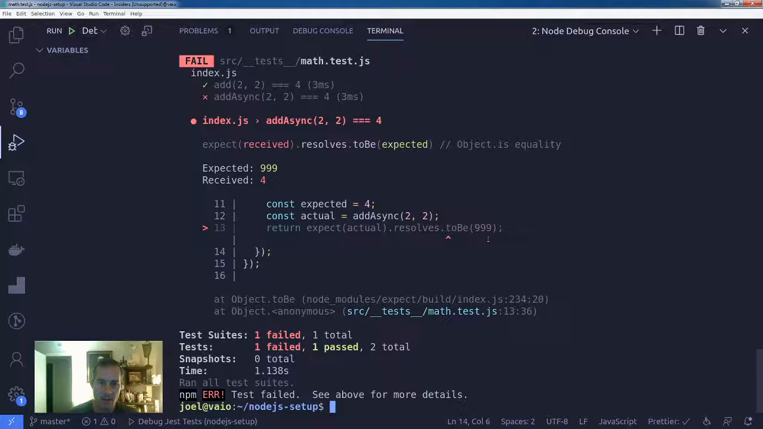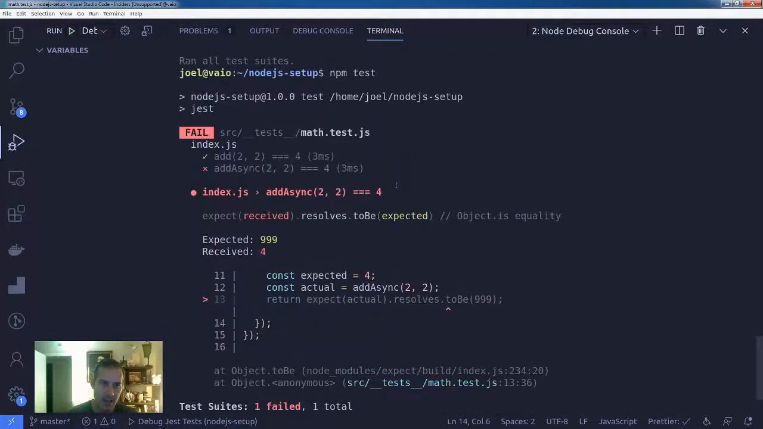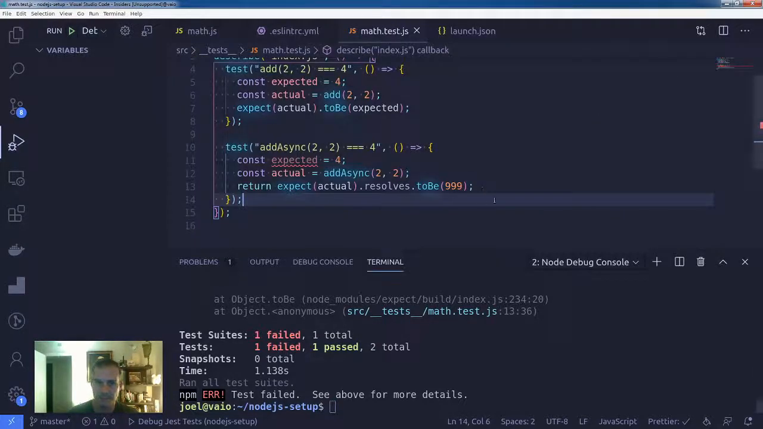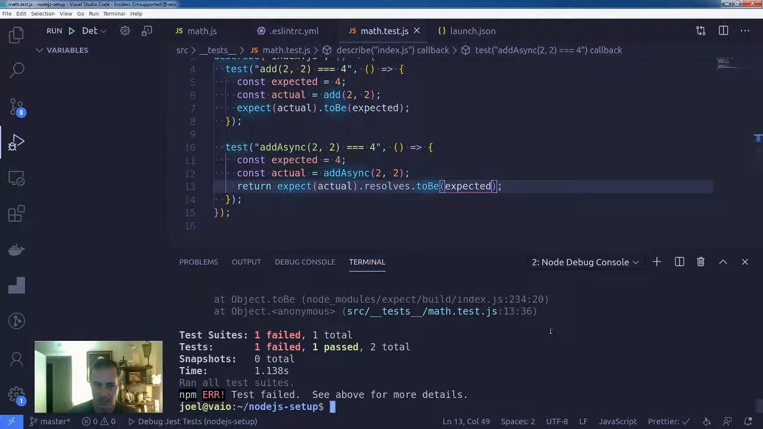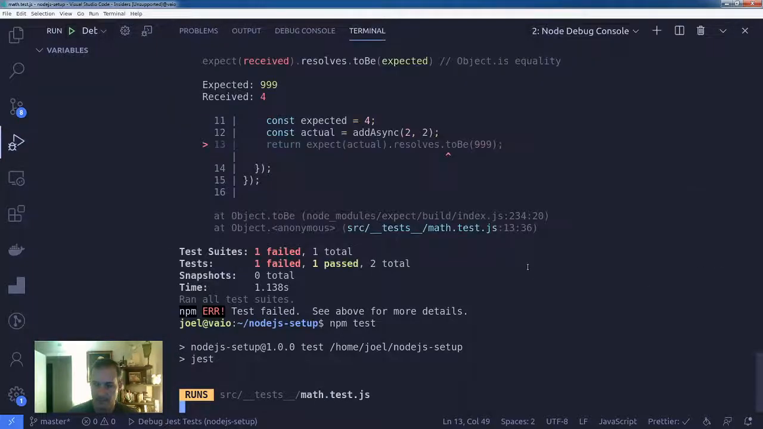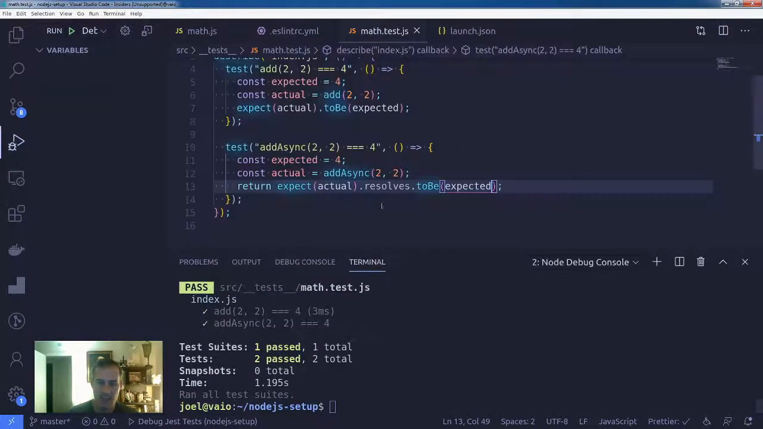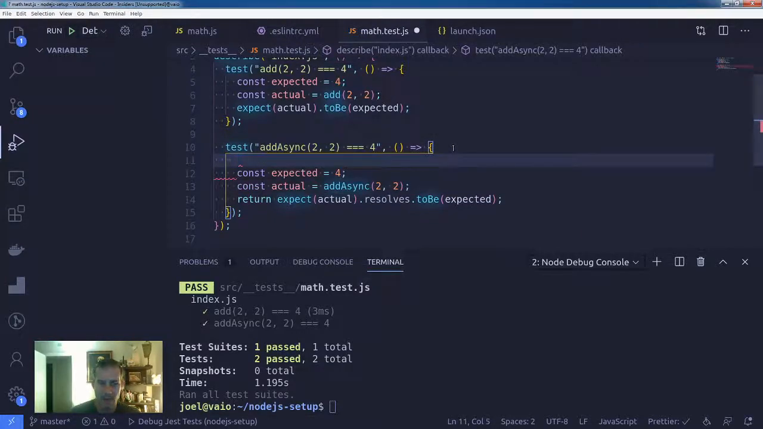So now things are actually working the way I expect them to work. Nothing's out of place. Expected 999, received 4. You can see I have a little caret right here. Okay, perfect. So I'm going to put this back in, and I'm going to run my test again. Okay, my test is passing.